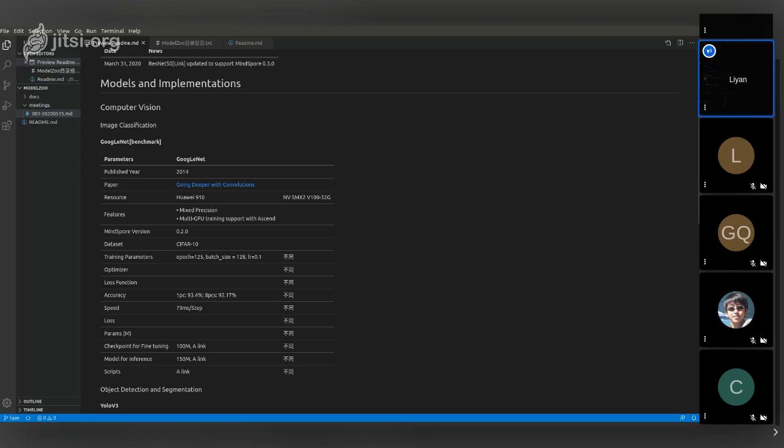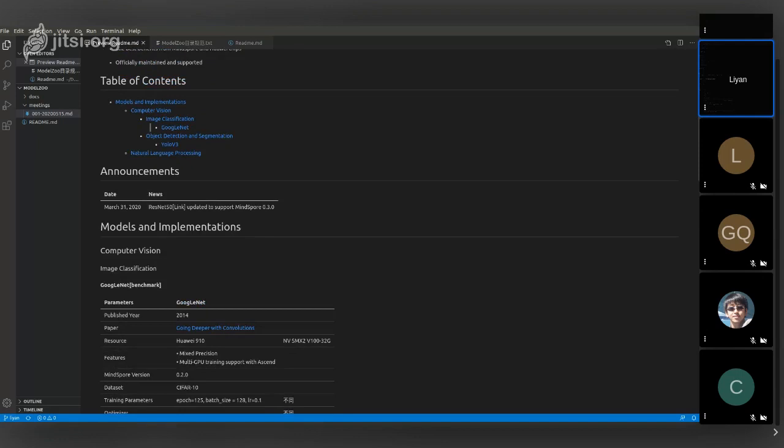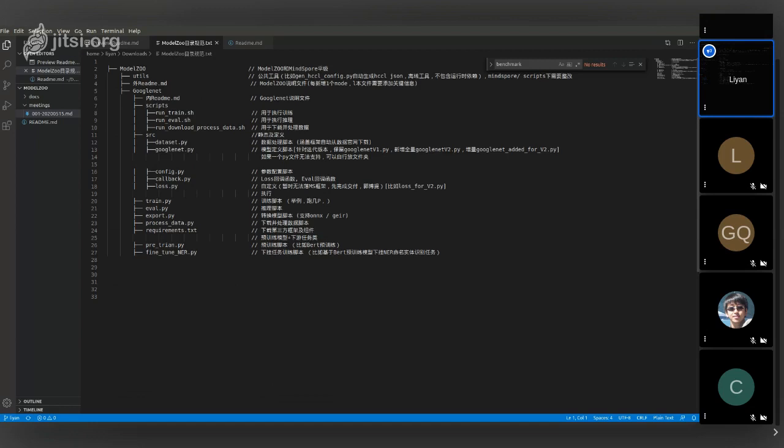Next we should discuss the catalog of Model Zoo, the other file. Lian, can you share the suggestions for us about this catalog? So this is what we call the source code directory of the models in Model Zoo. The first is utility, which helps us call the functions that we need.